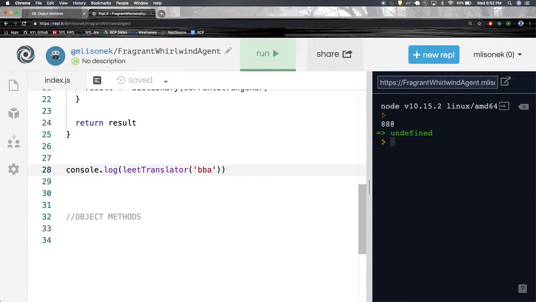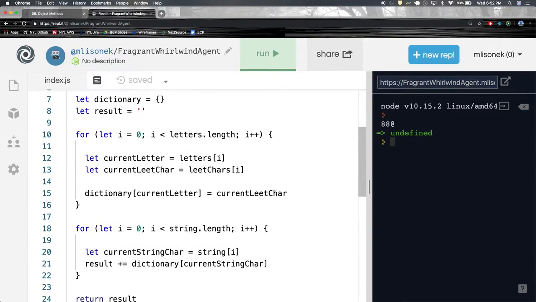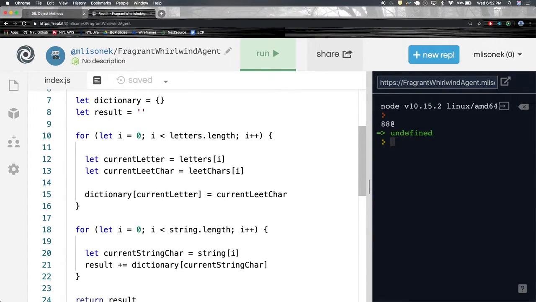Can you scroll up a little? Yeah, for sure. I'll also Slack out this repo, this REPL, for all you guys.